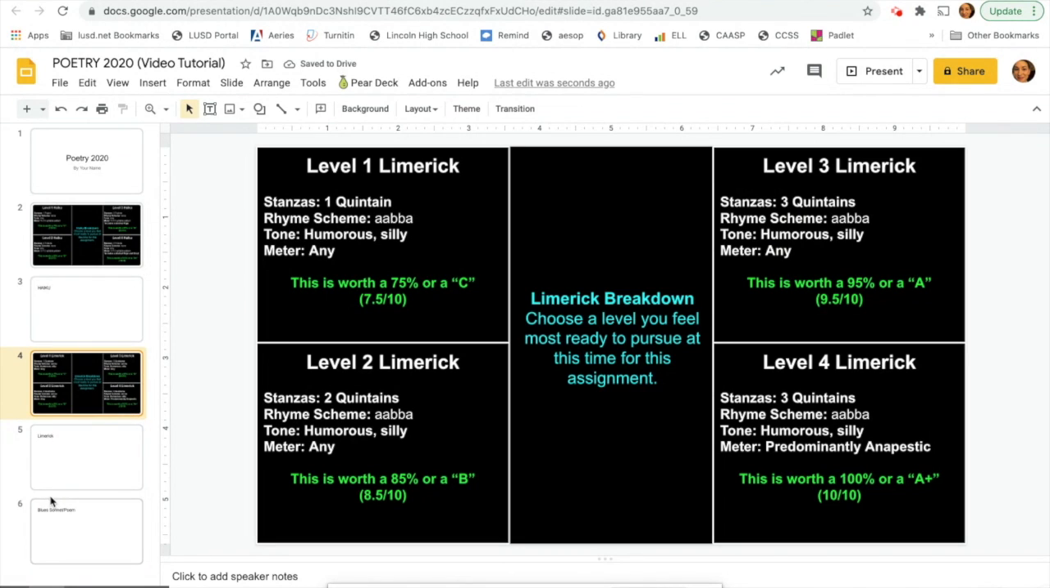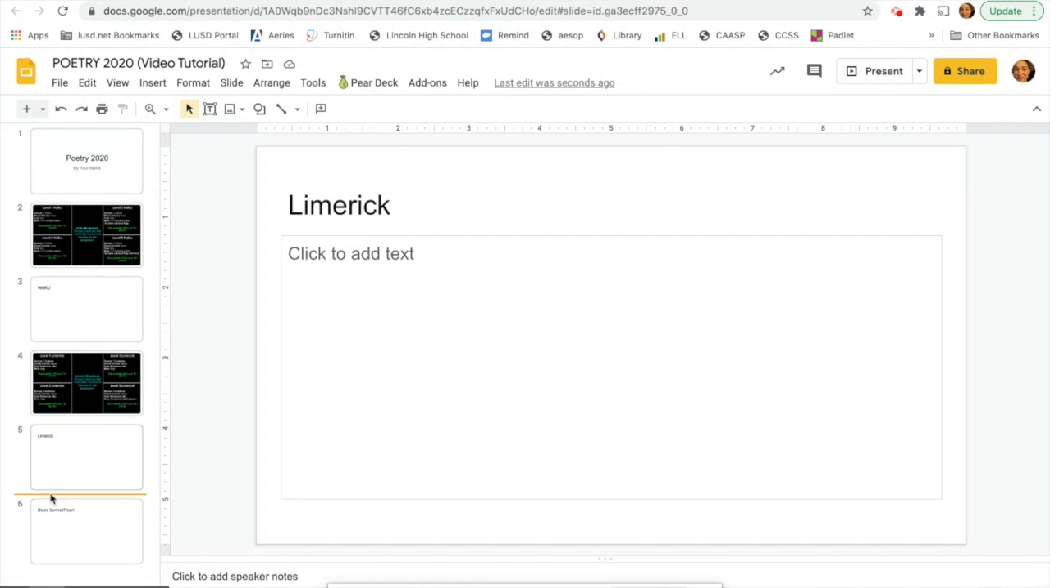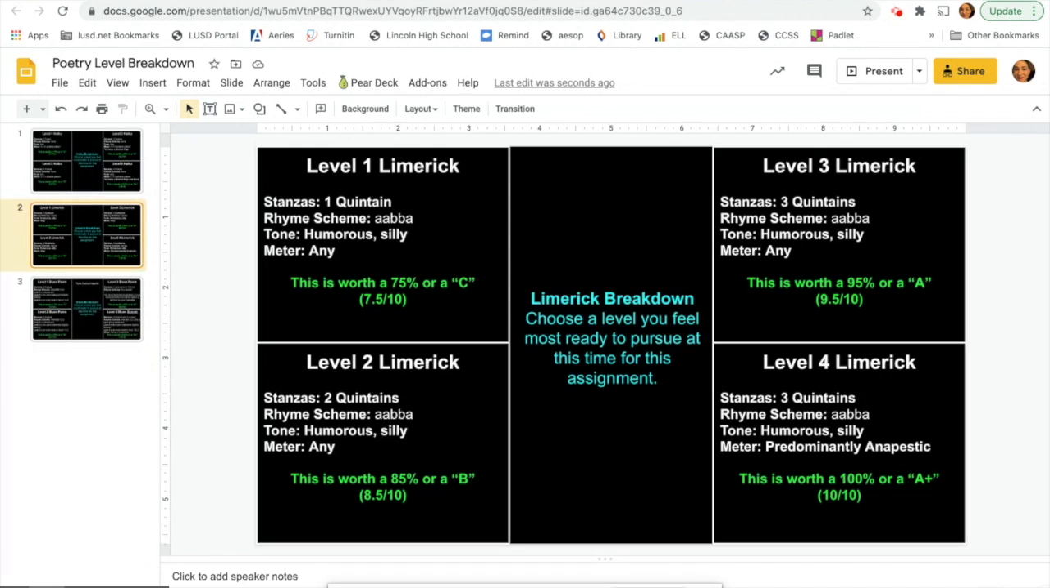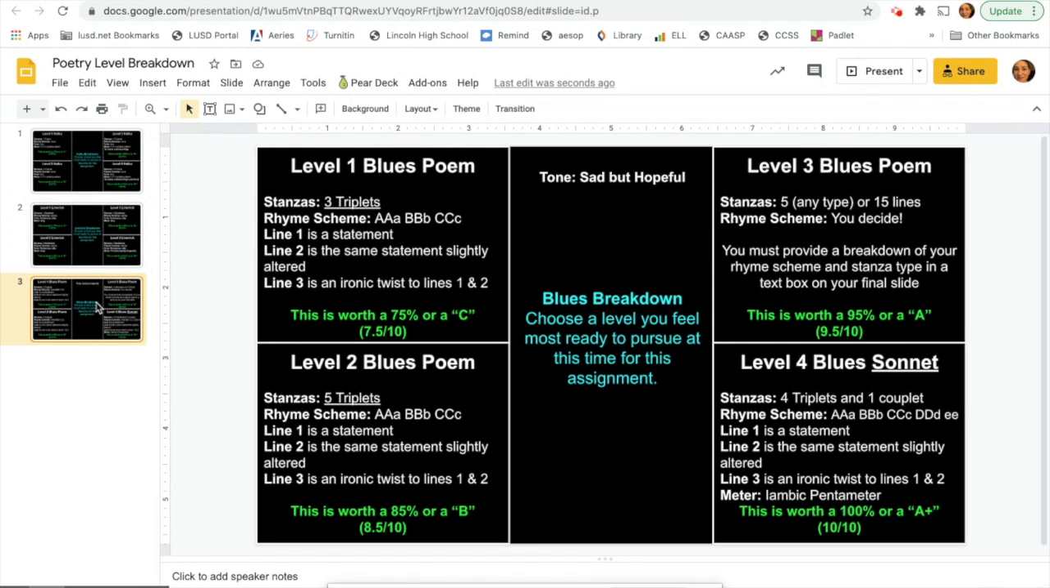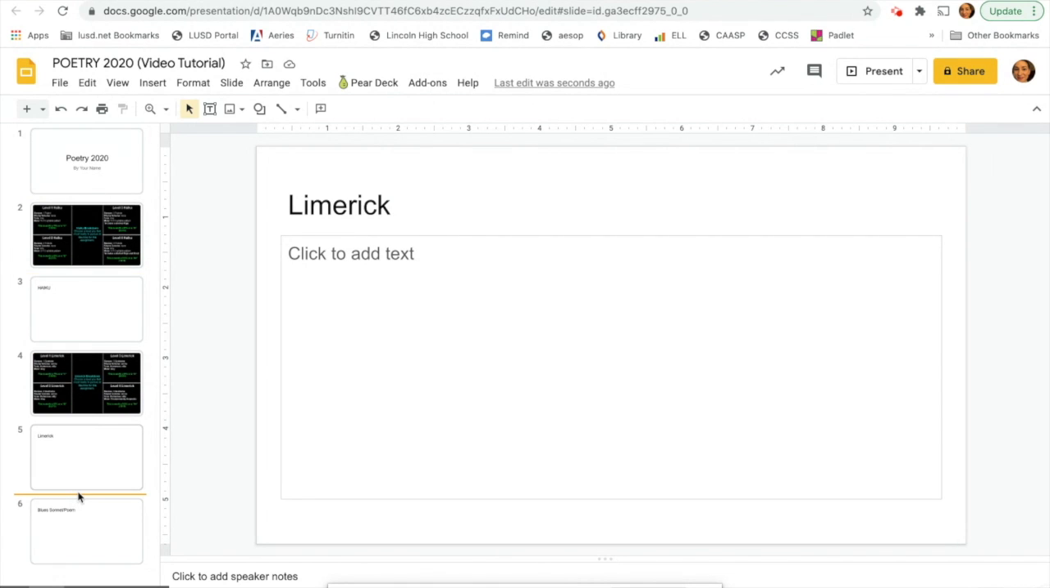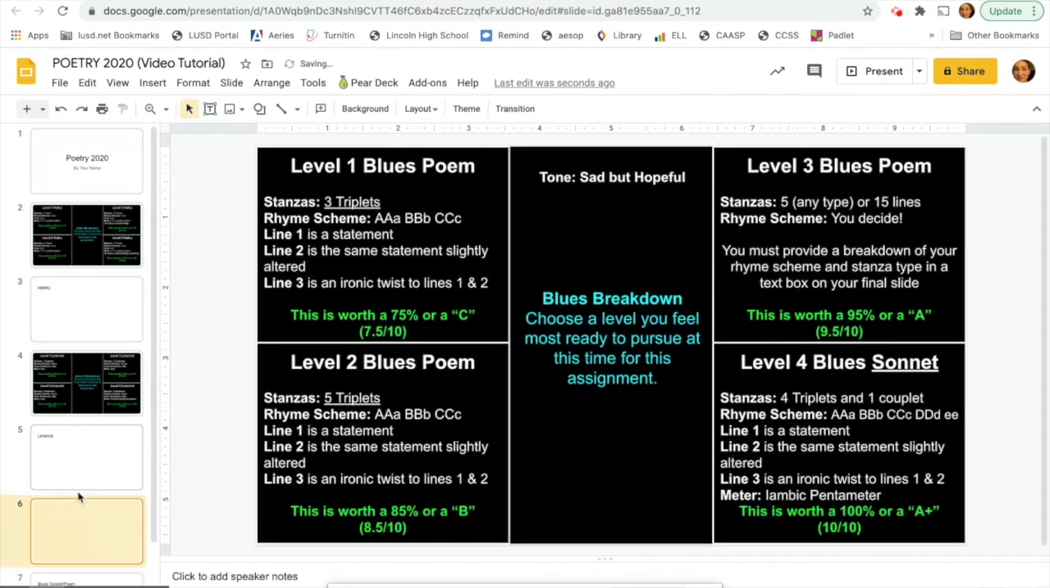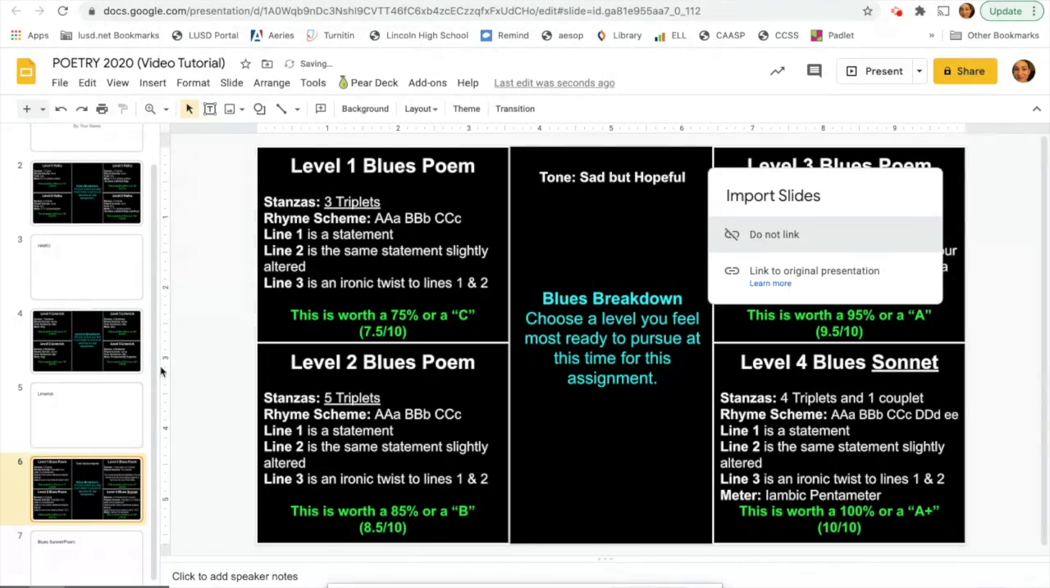Now I just need to get the blues breakdown. I'm going to click between my limerick and my blues poem. I'm going to go back, select the blues breakdown, copy, paste. And now my breakdowns are there.